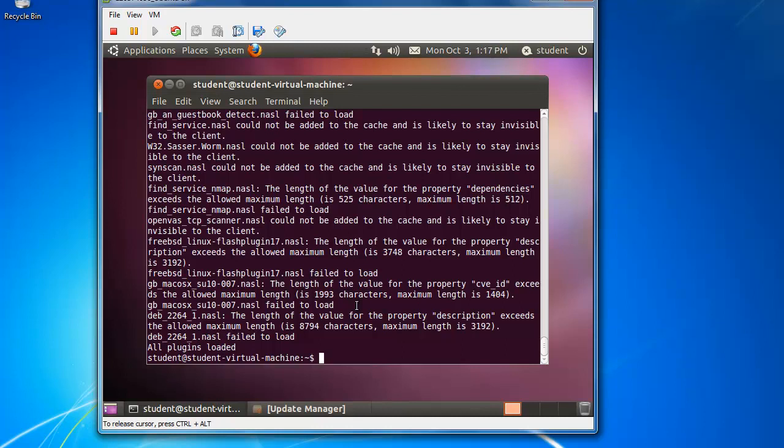Okay, so now that all the plugins have finally loaded, what I want to do is install the client. Our server just got updated, it's synchronized, it's got all the plugins loaded. The service is now running on our server. Now I just want to get the client by doing sudo apt-get install openvas-client.